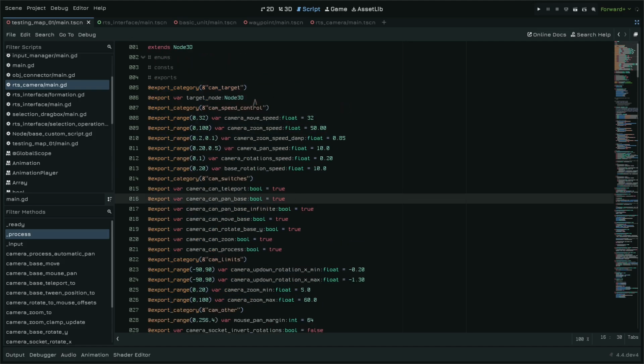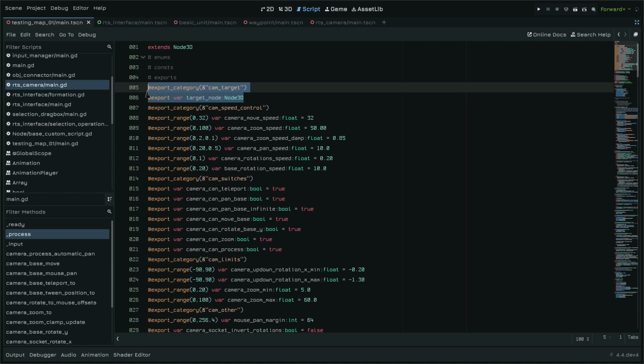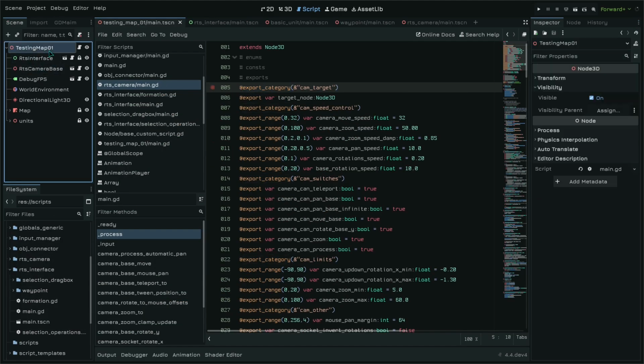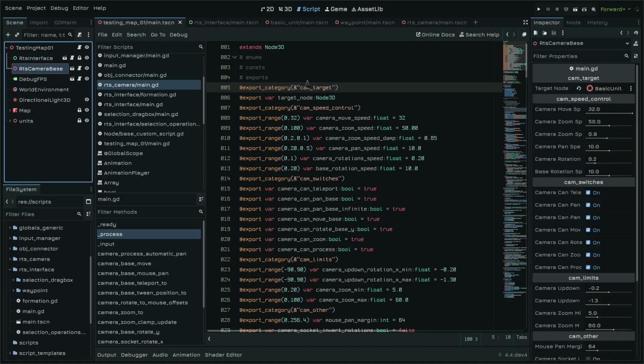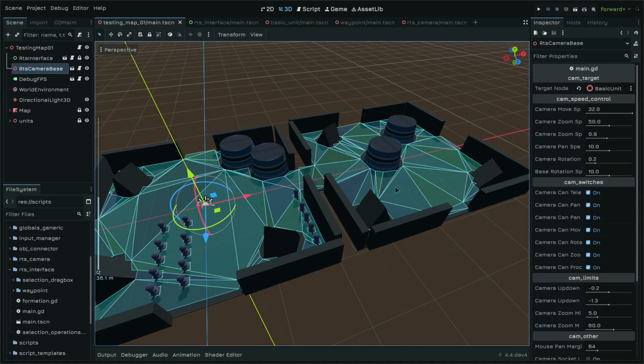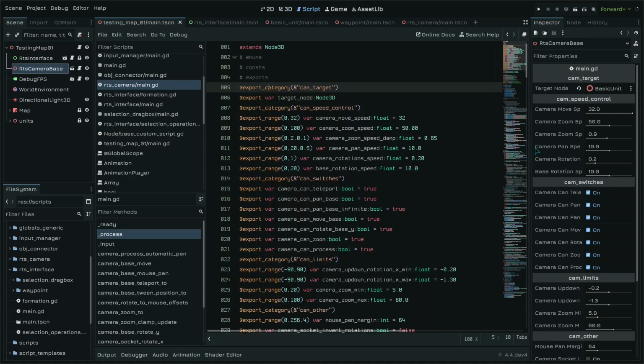The only new thing that I think has not been added in the previous tutorial is these new things here, which also was not available on Godot at that time, I believe. And these are simple export properties. So whenever we select our camera, there's some separation here, as we can see, export category, and we have a cam target. We also have a camera speed control with some properties here and some switches. So this is how you can do this inside our camera. So I have some control over the properties from the inspector.